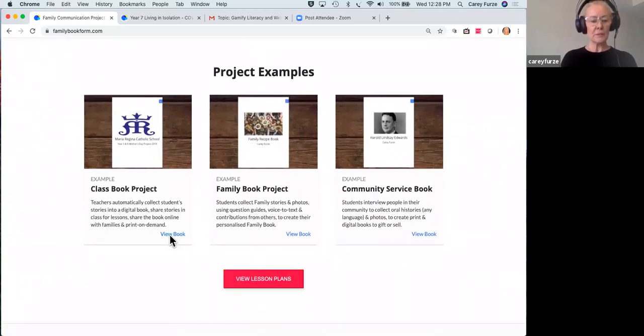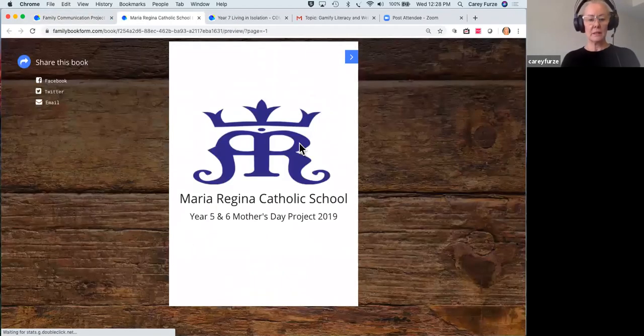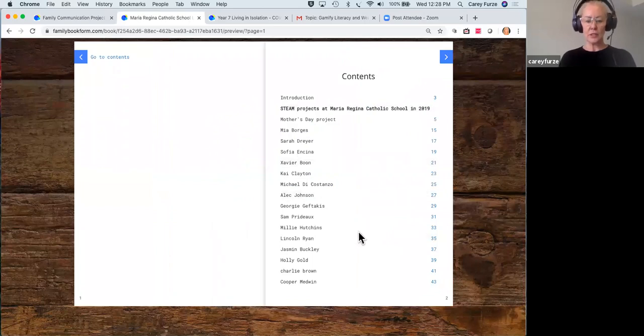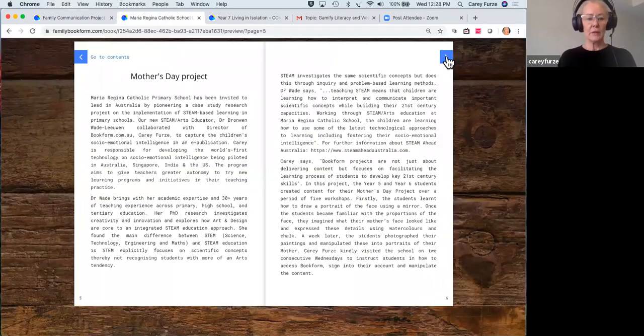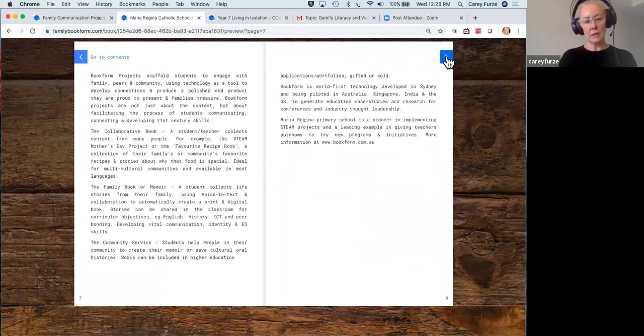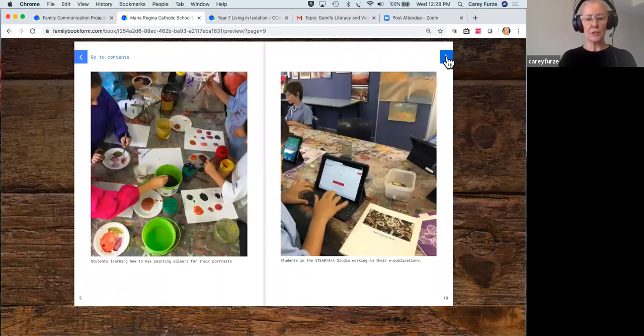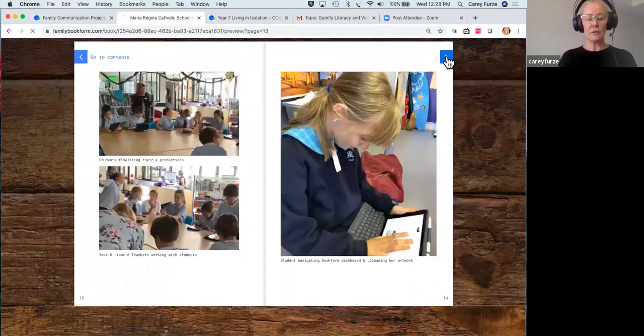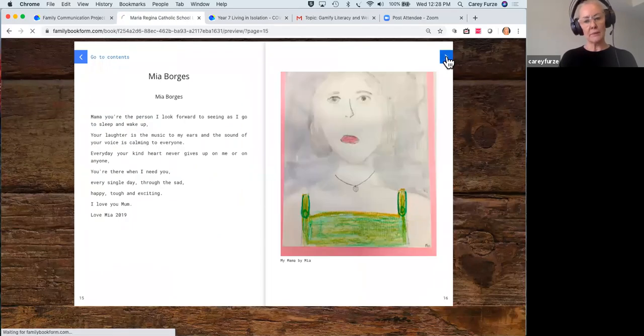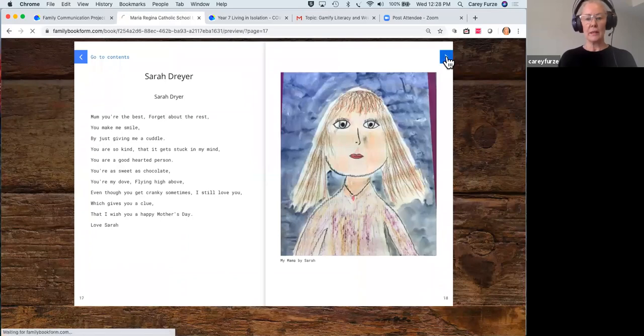For example, this was the STEAM book that the Marina Regina Catholic School did. This is where the arts teacher collated all the students' poems and stories about their mother into a Mother's Day book. The principal wrote an introduction for the book. The teacher contributed a chapter about her research on STEAM and we documented the process. And then each child had their chapter or their double page spread in the book.